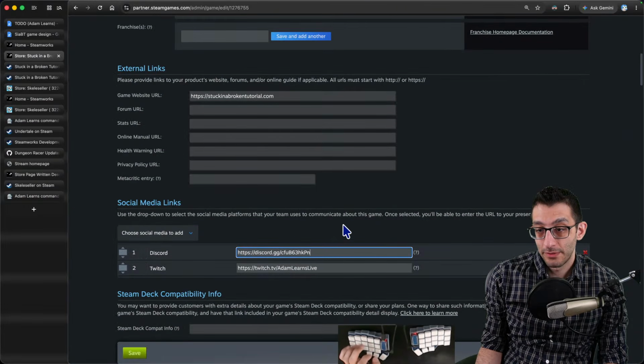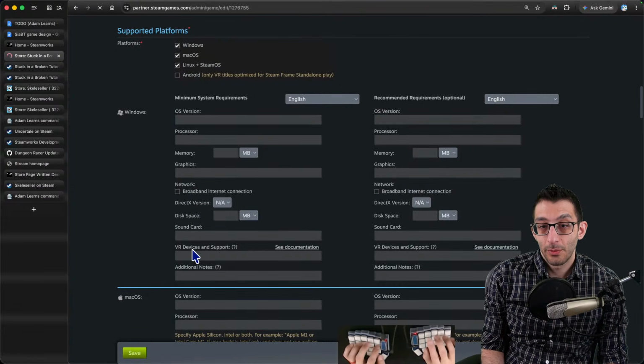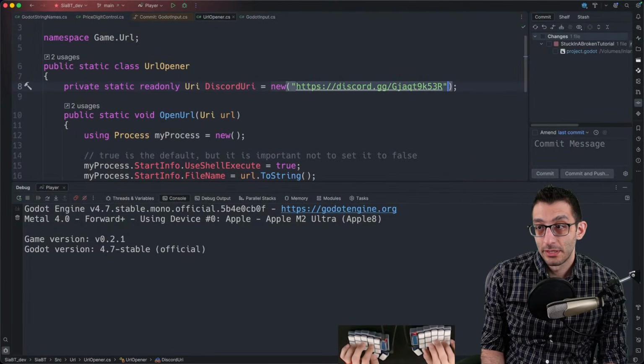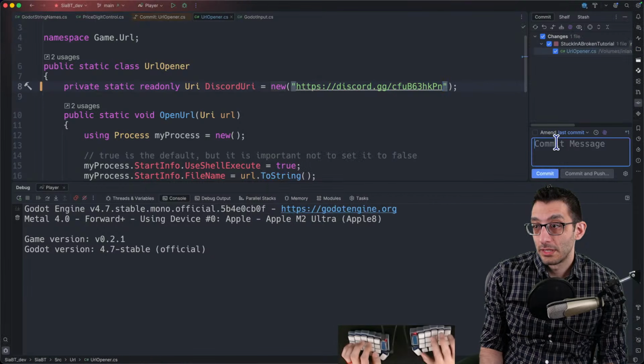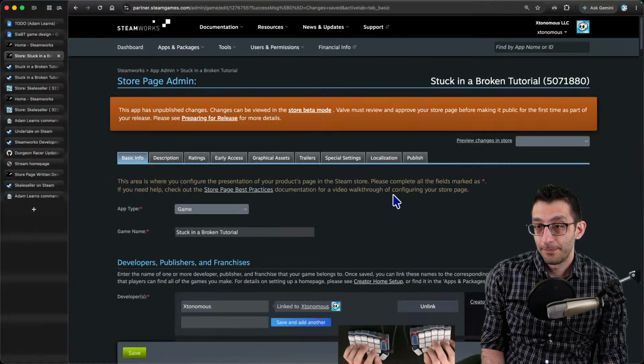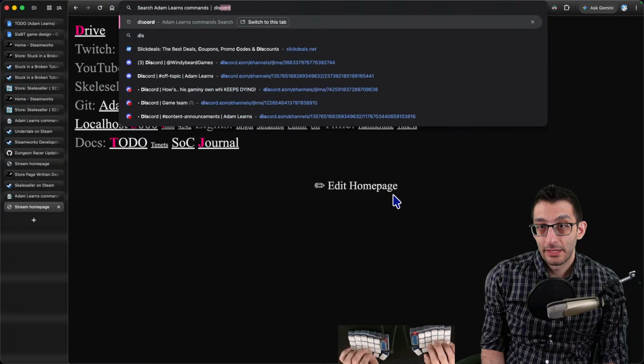All right, so the Discord link changes very slightly. Save that. Then within the game itself, we have a Discord link. So we go change this. We revert that change and say update Discord link. It's the same server, but it now says that Adam invited, not Ski Dog. Okay, commit that. Now we go change the command.